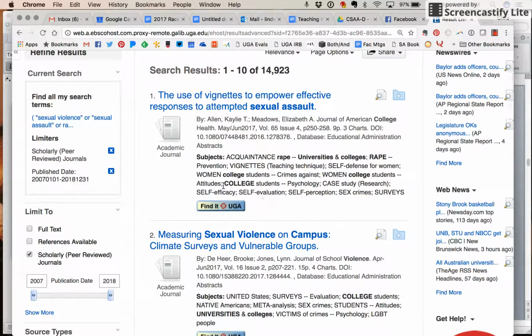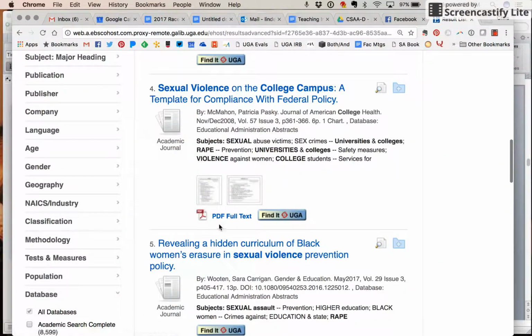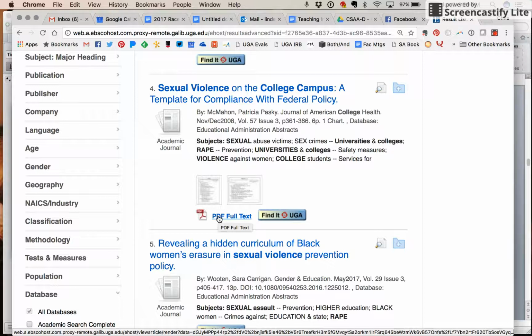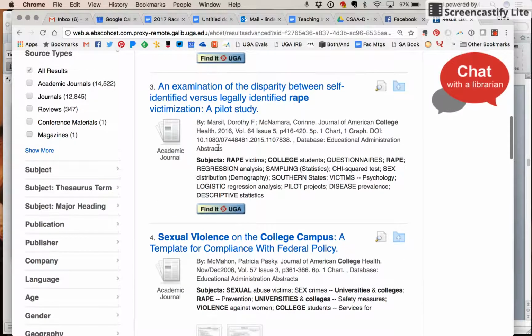But I did want to show you one more thing with this. So say I do want this article. Well, as we scroll through, okay, here's an example. So this piece right here shows you that with UGA, you can just click right here and it will immediately come up with the full text of the article, which is really easy and really helpful. But say you're really interested in this article right above it, click on that Find It at UGA button, and it will bring up many options for you to get this.